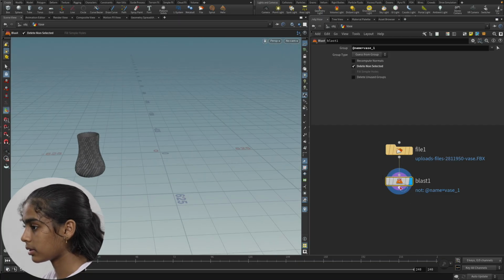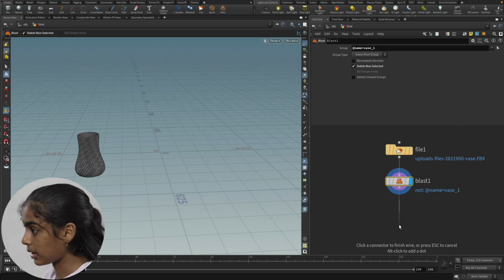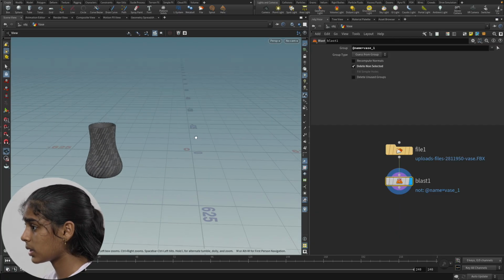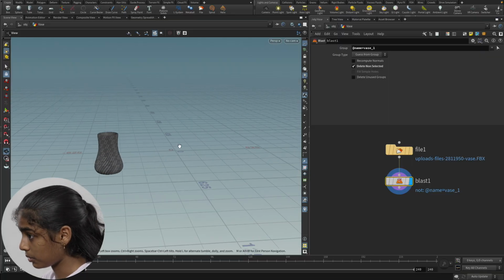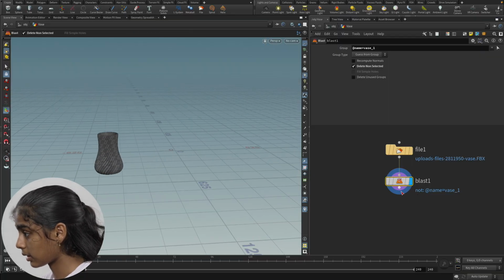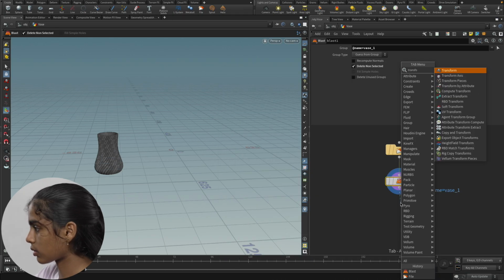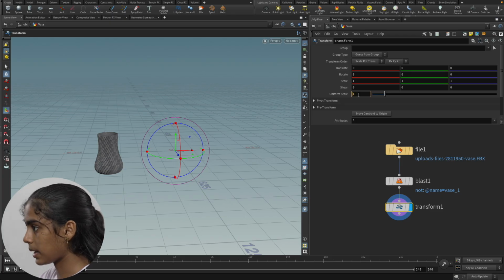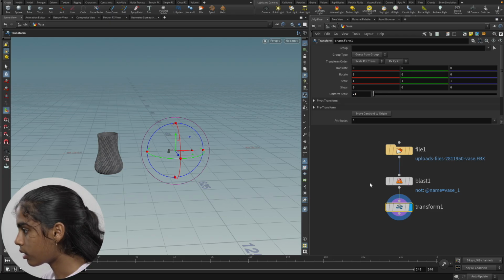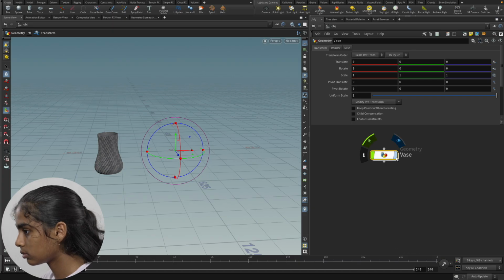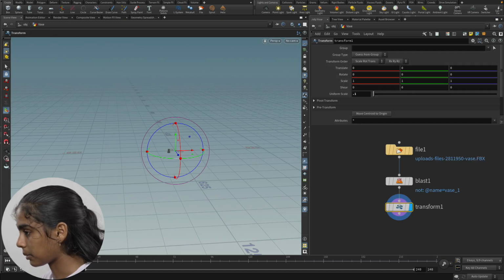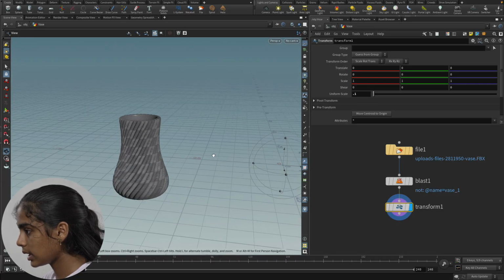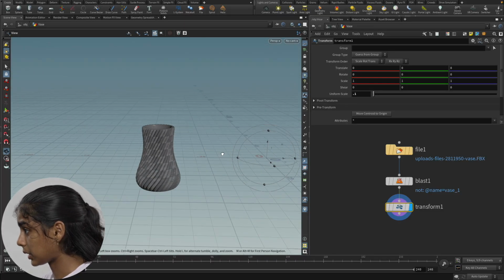Now that we have our vase, let's move it and resize it a bit, because you can see that this says -625, which means the vase is huge and it's definitely not at the center. So we can add a transform and give it maybe 0.1. Yeah, there we go. And we can now see that it's much smaller.